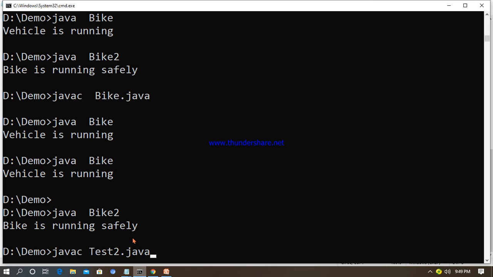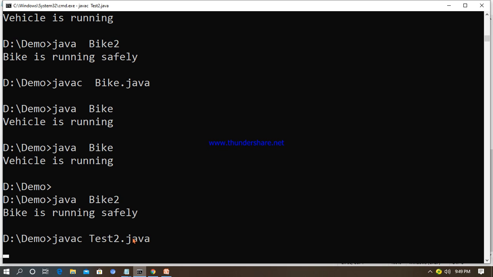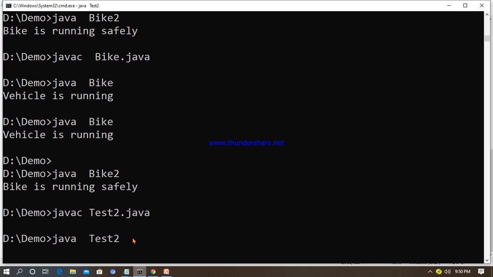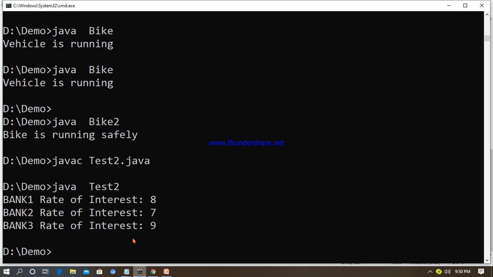Java Test2.java. If you want, you can try your own examples, like student relationship, employee salary relationship, whatever you want. It's a basic one. Method overriding is common, used anywhere in Java. There's no error, so you can execute and see the output here. It's a real-time runtime polymorphism, and you can successfully implement method overriding. We executed successfully using the extends keyword and got the answer finally: Bank1 rate of interest 8, Bank2 rate of interest 7, and Bank3 rate of interest 9%.